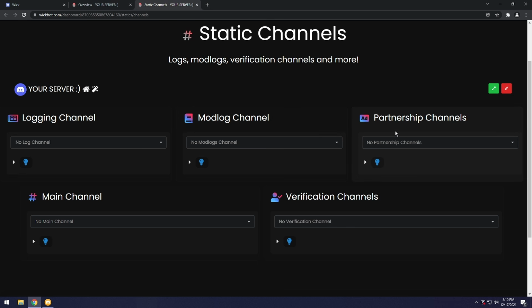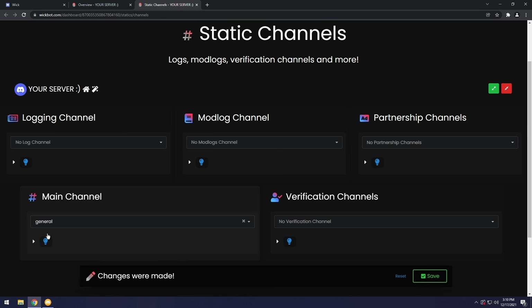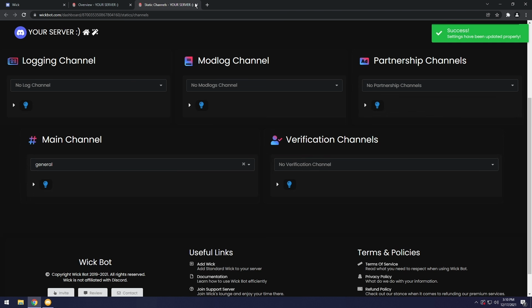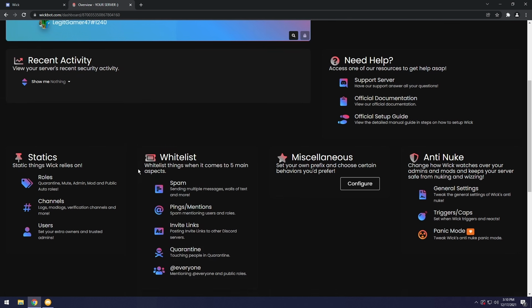But partnership channels are basically channels where people can self-advertise if you want. It basically prevents people from being muted for having like an advertisement. Then for main channel, you want to add all of your main channels. So in this case, the general channel is definitely the channel you want to add. But if you have anything else like chit chat or like coding channels, just add channels where people talk a lot in. So in this case, obviously the general channel. Now there's this verifications channel thing and we're just going to skip it, click save. Then once it saves, we can close off this tab and we're back at the main menu.